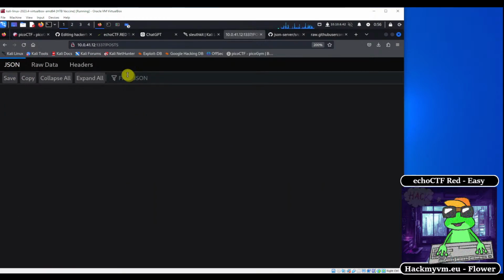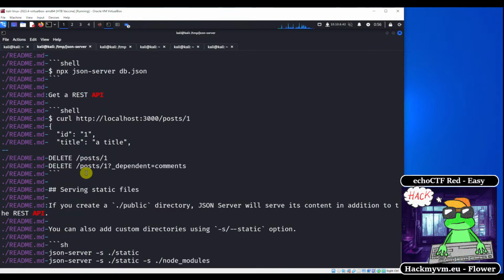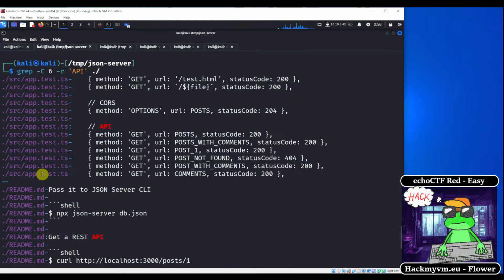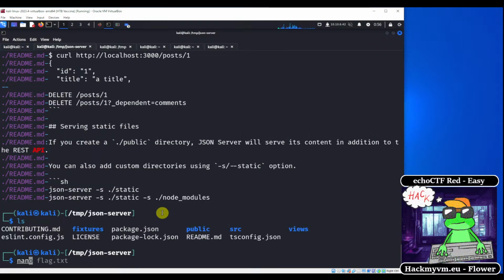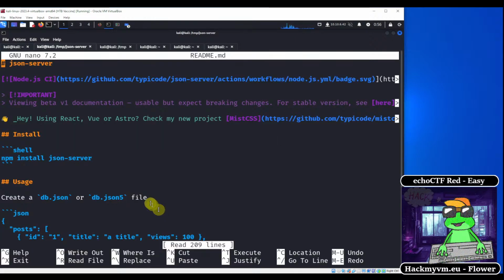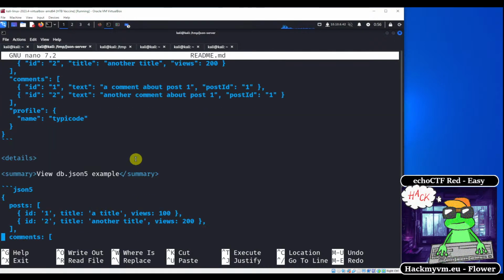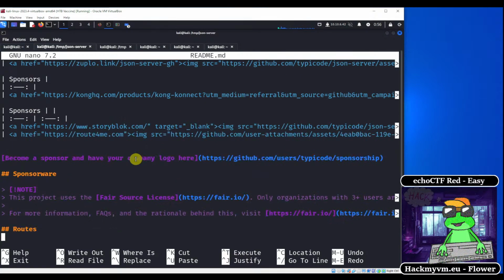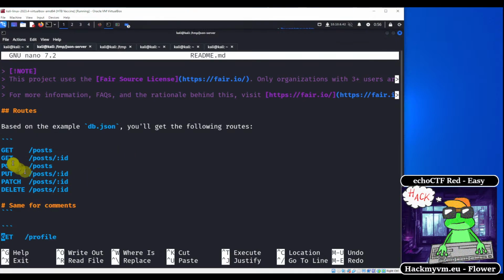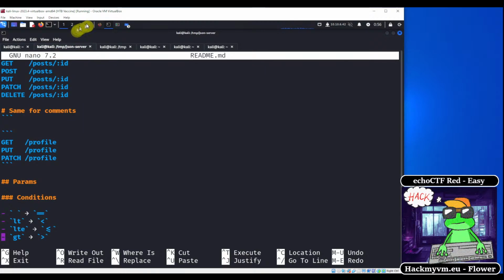So you could create a public directory. So this is README. So this stuff is from readme.md. So maybe we can take a look at readme.md. Okay, posts. Posts ID. Profile. Oh, profile. Okay, profile. Let's try profile.